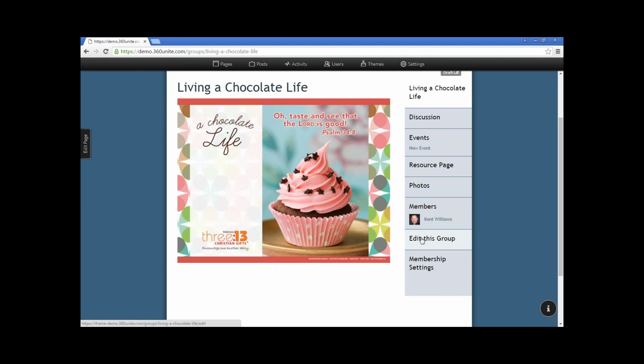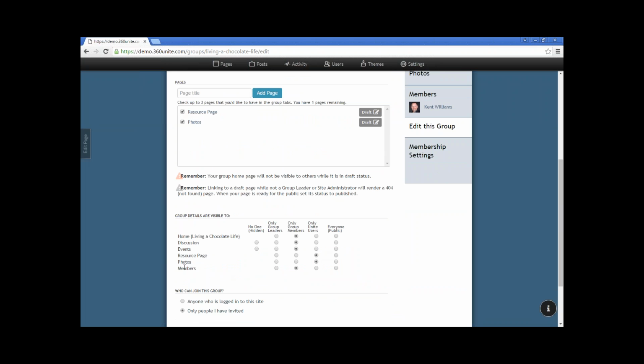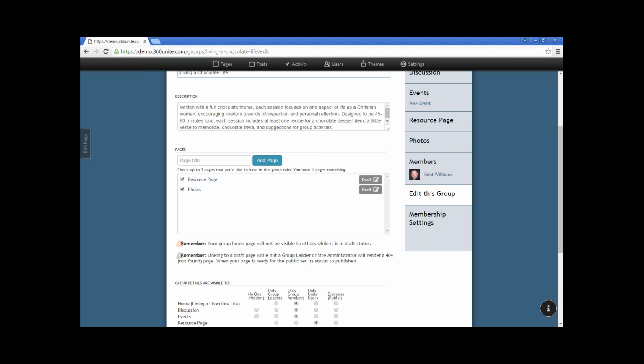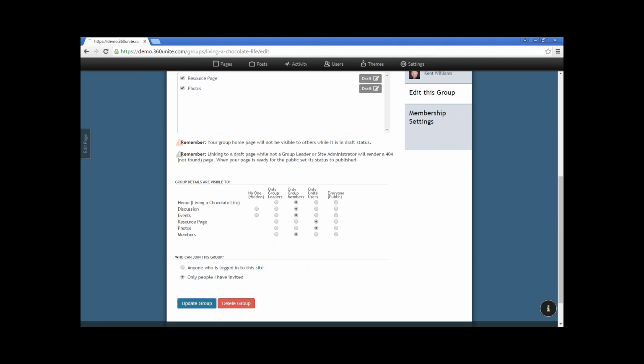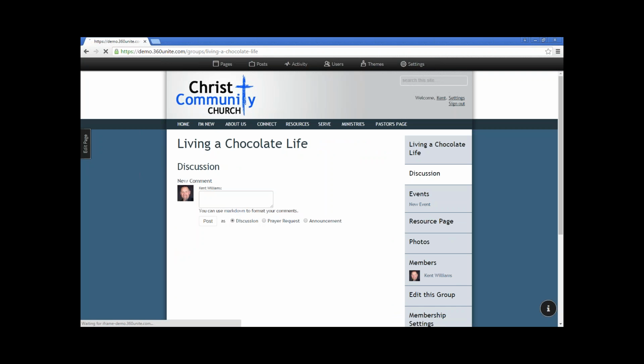I'm going to go back to edit this group just for a second to show that now the photos and resource pages show up here, and then I could change the status on those. Once we have our group settings set up, next let's take a look at discussions. Discussions give you the ability to communicate with the people inside of your group.